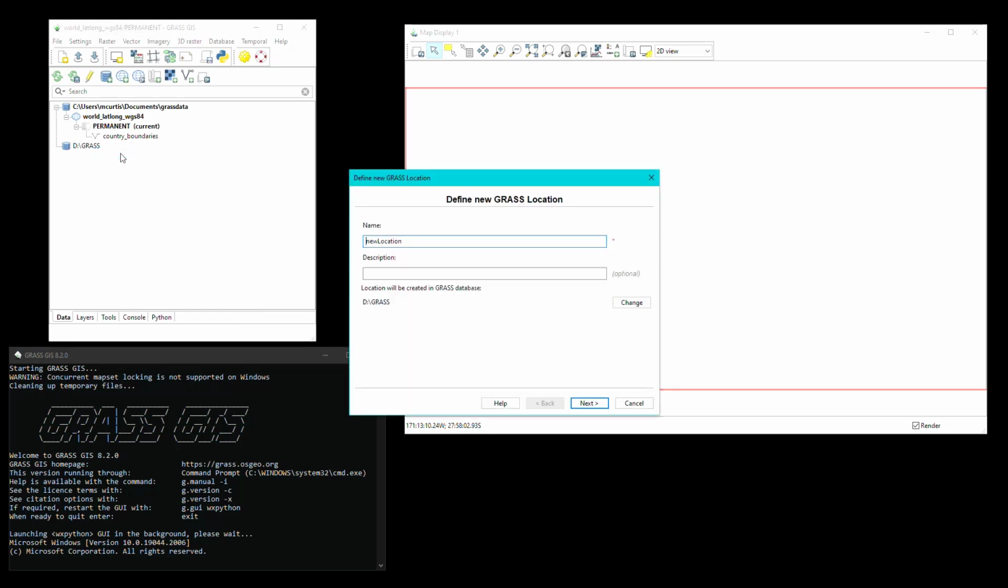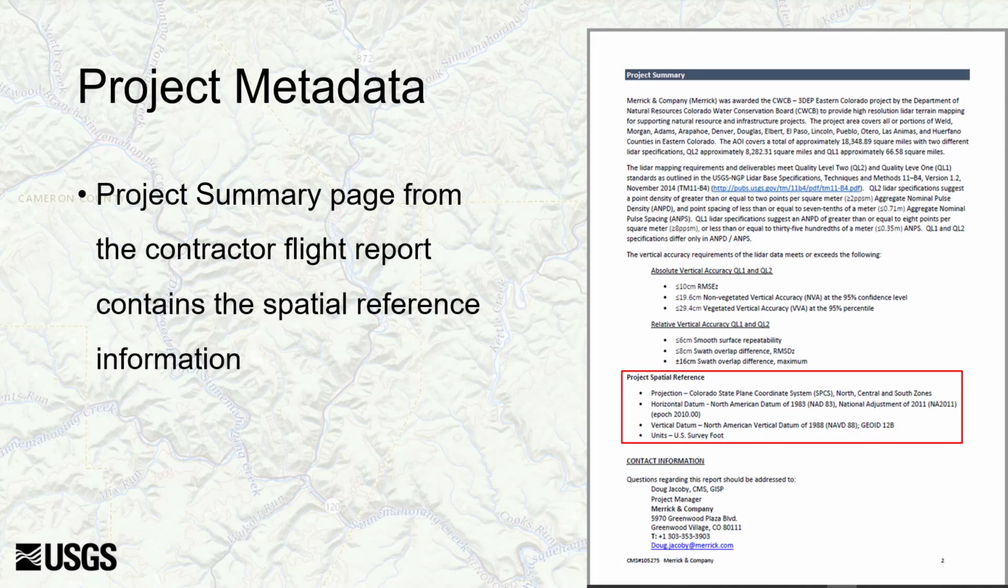The Define New GRASS Location dialog window pops up. The GIS database directory is displayed as the third parameter. For the name, it is a best practice to use a naming convention after the projection and units so that the location projection can be clearly identified and differentiated between projects. We have accessed the metadata in a contractor LiDAR collection report to specify the projection and datum for the GRASS project location. The data is in NAD 83 2011 Colorado State Plane Coordinate System FT US.